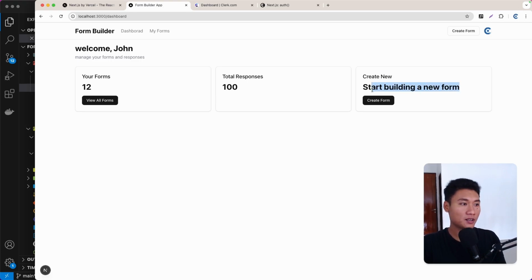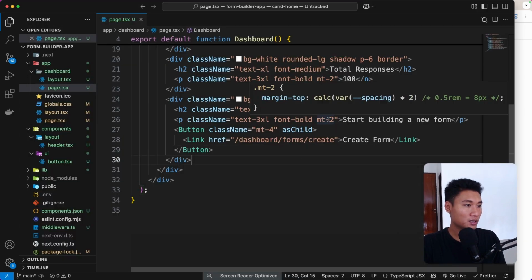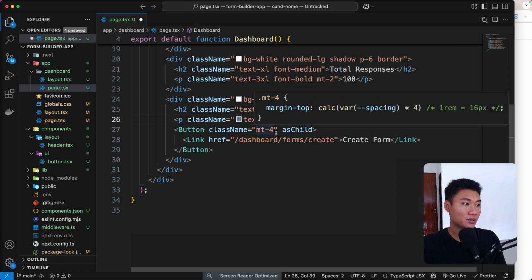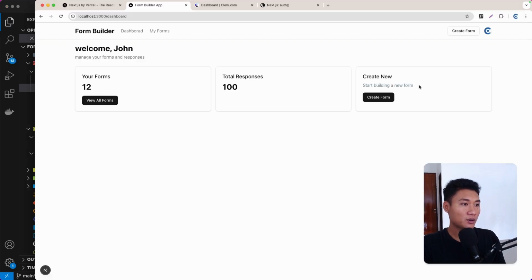For this paragraph, it's too large, I think. So let's go back, and then let's just remove the font bold and text 3XL in here and change that to text gray 500. Saving that, and let's take a look at how it looks. Pretty nice. So next I'm going to create another card for the resend form down here.